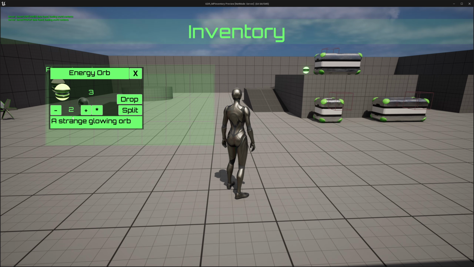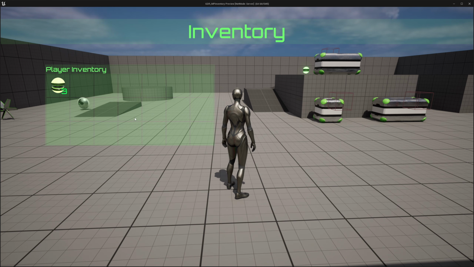Now the text actually matches the rest, and we can also type in values in here. So if I try to type something that's bigger than my stack size, it will clamp it to the maximum stack size, so that's working. So I think we are good to go in here.